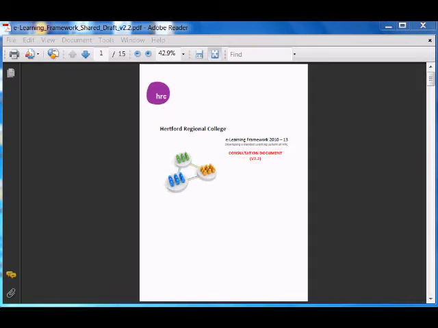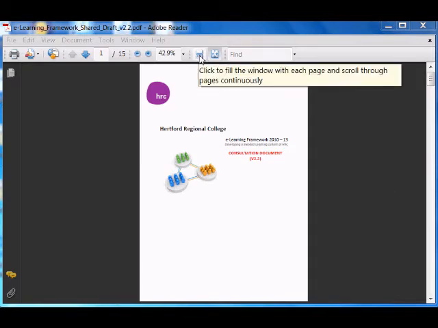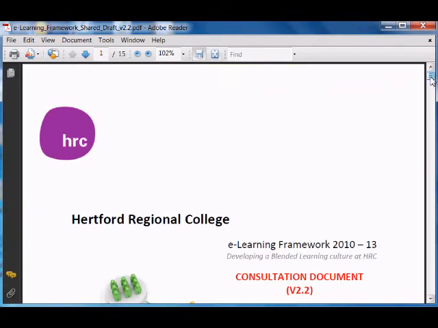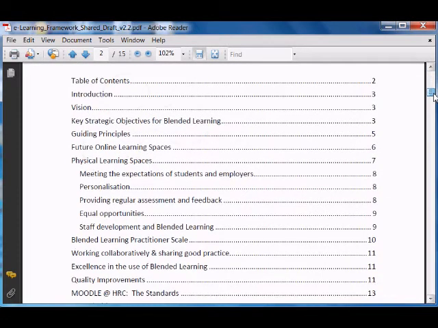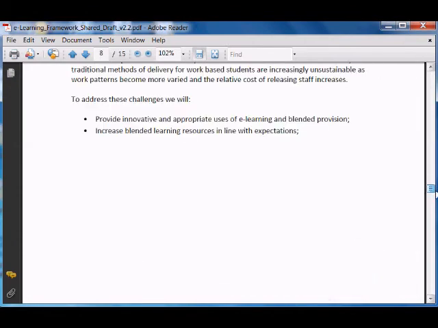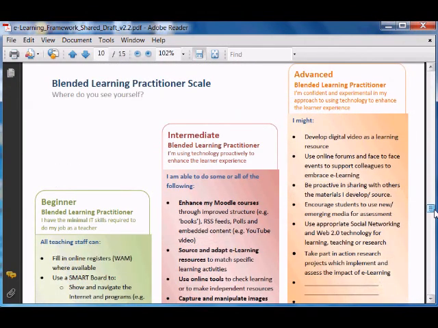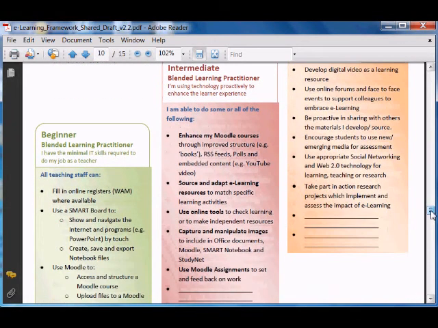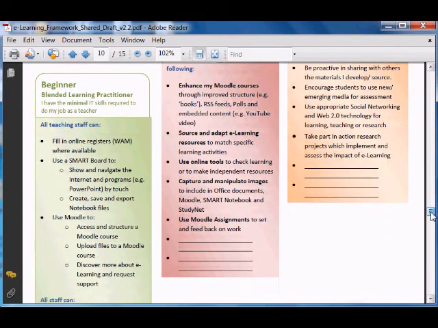Here's a brief overview of the college's blended learning practitioner scale within the e-learning framework. So I scroll down here to page 10. Here it is. So again, we've defined 3 levels: beginner, intermediate and advanced. And the idea is that all staff are working at least at beginner level.